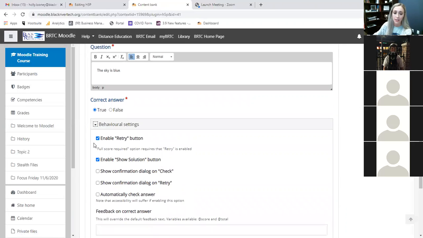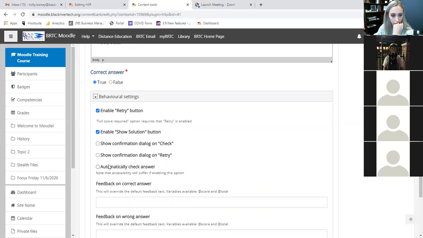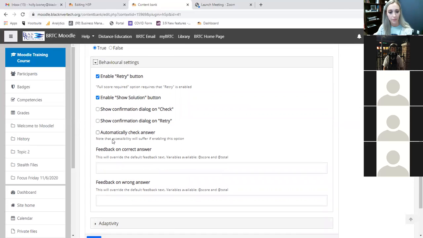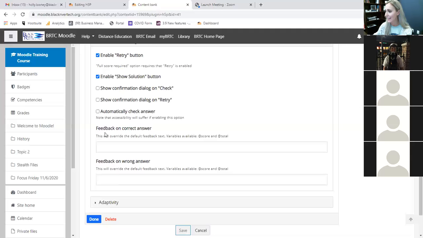And you can do behavioral settings on each question. So we saw behavioral settings in general for the video, and then you can also do behavioral settings for each question. So you can let them retry certain questions if you want to by going in the settings of each question. You can let them see the solution if it's a harder question. You can automatically let it check the answer when they choose, or there can be a button that says check, and that's what this is here. You can give them feedback. Some of you might want to mold it to be your own and give them feedback on it.